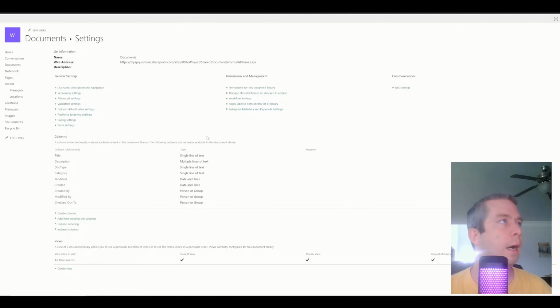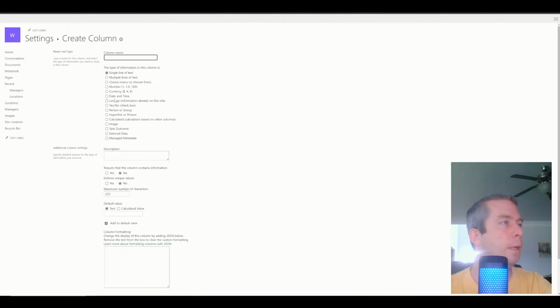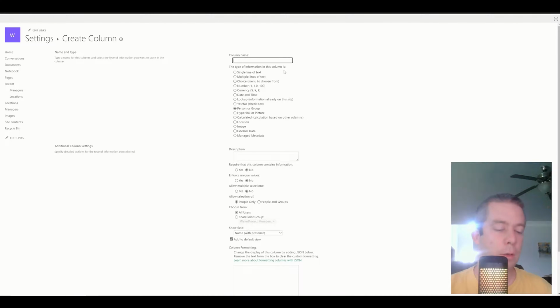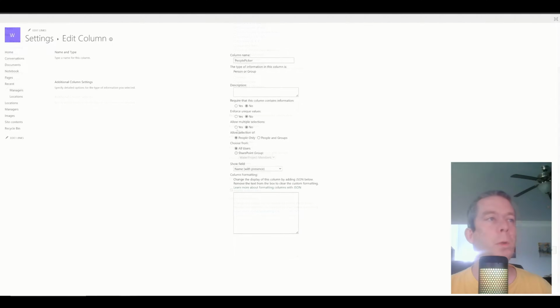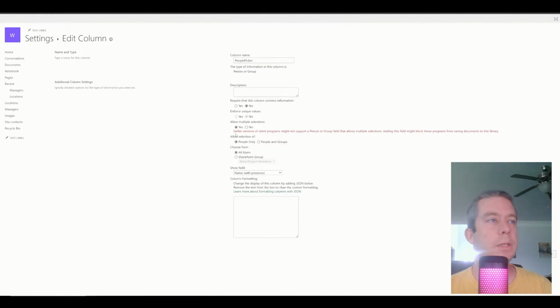So if we created a column and it's a person or group, we'll just call this people picker. So I created a column in SharePoint. It's a person or group. We want to make sure we allow multiple selections. There is a new message here, earlier versions. I have not seen this, so this is something new that I've learned. I don't believe this will stop us. So we're just going to allow multiple selections in the people picker and click OK.